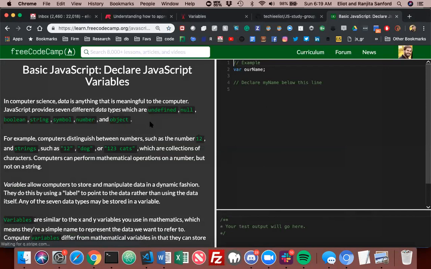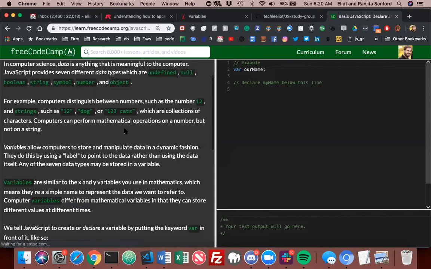All right. Declaring variables. In computer science, data is anything that is meaningful to the computer. JavaScript provides seven different data types, which are undefined, null, boolean, string, symbol, number, and object. And I would highly recommend doing the MDN reading if any of these are fuzzy. There's a little write-up in the MDN docs on each one of these.